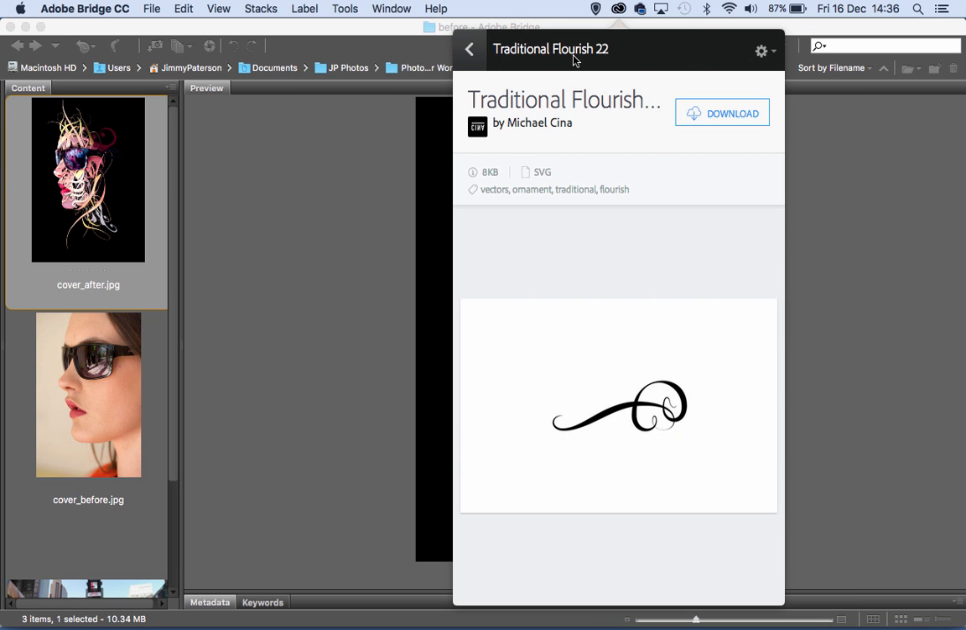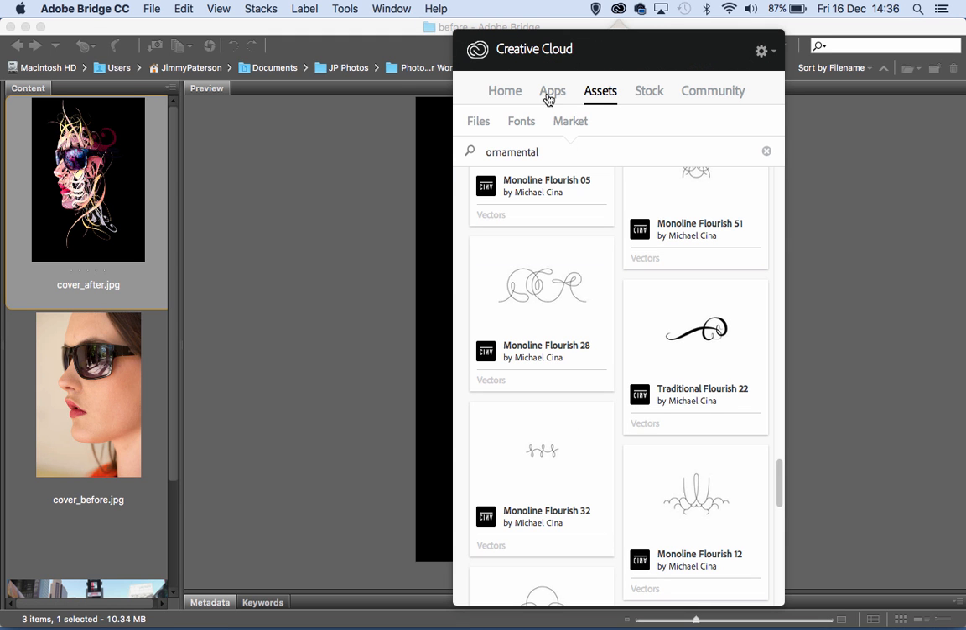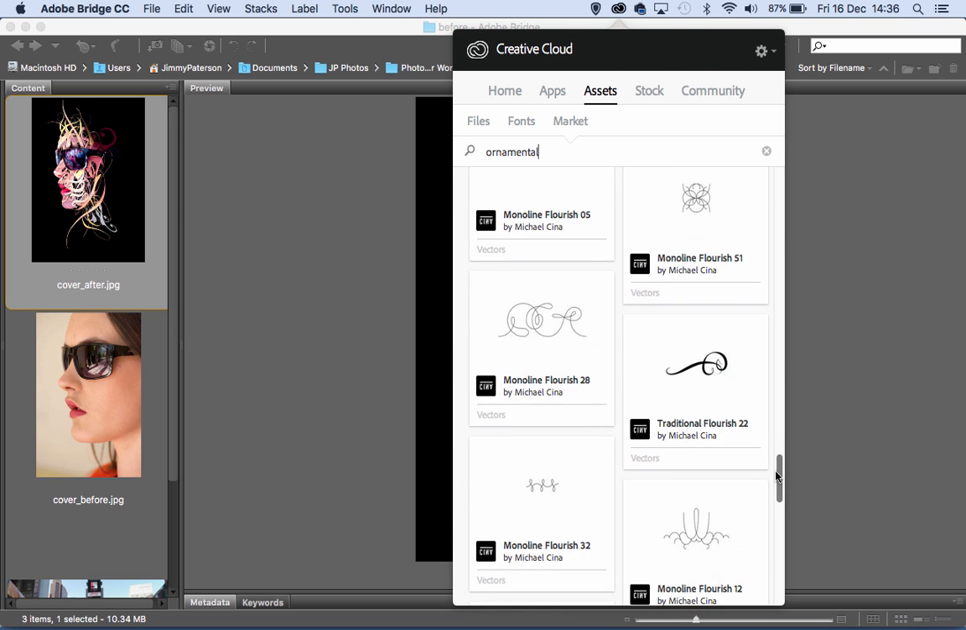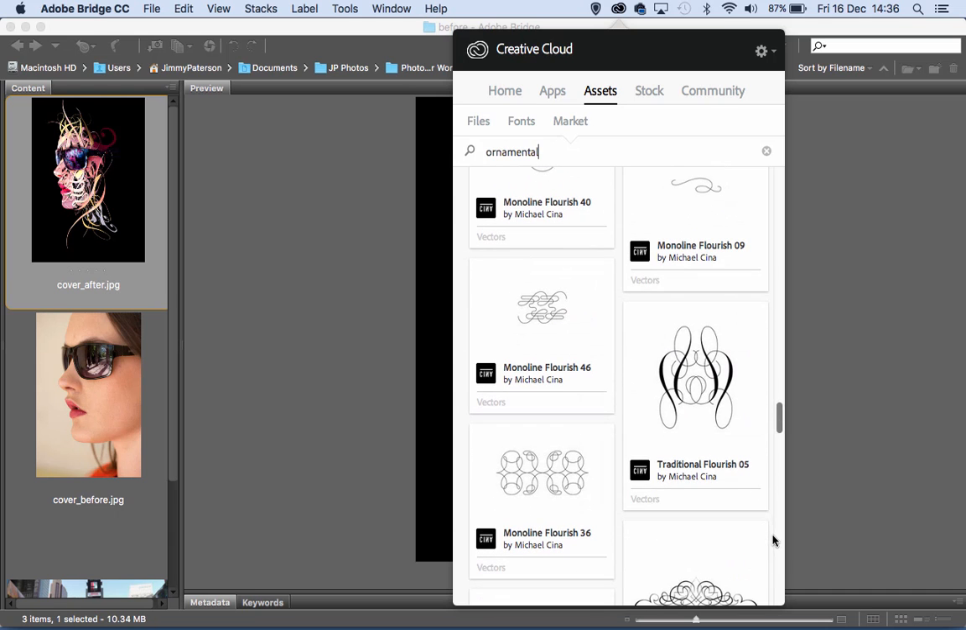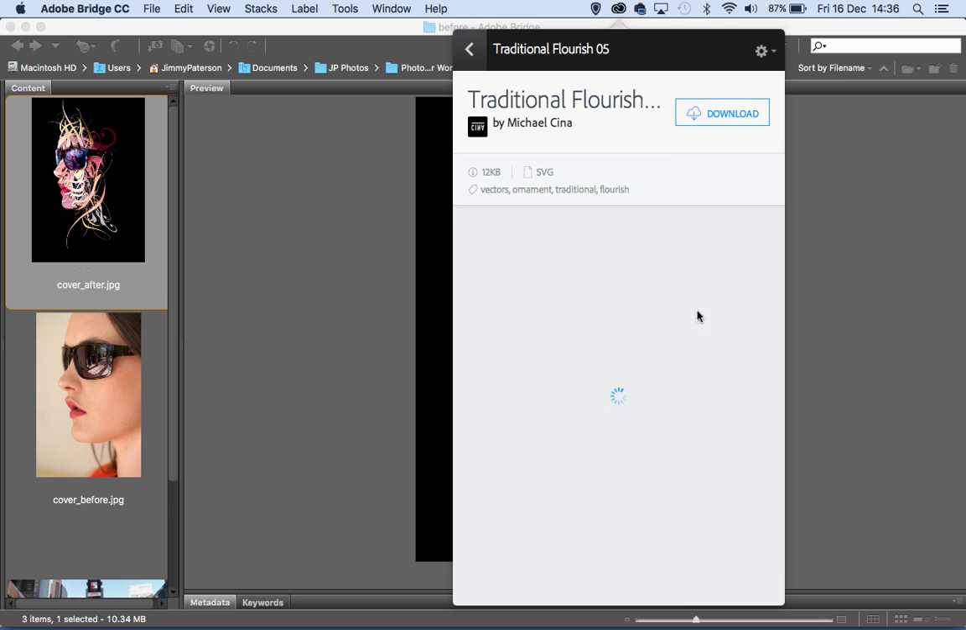And if you've got Photoshop CC, then you'll have the Creative Cloud app. And if we just back up, you can see within the Assets tab here, we can perform a search. I've made a search for ornamental objects here, and this has brought up lots of these interesting flowing lines and shapes that I can use in this particular project. In fact, there are a few by this uploader called Michael Cena that I've found quite useful here.